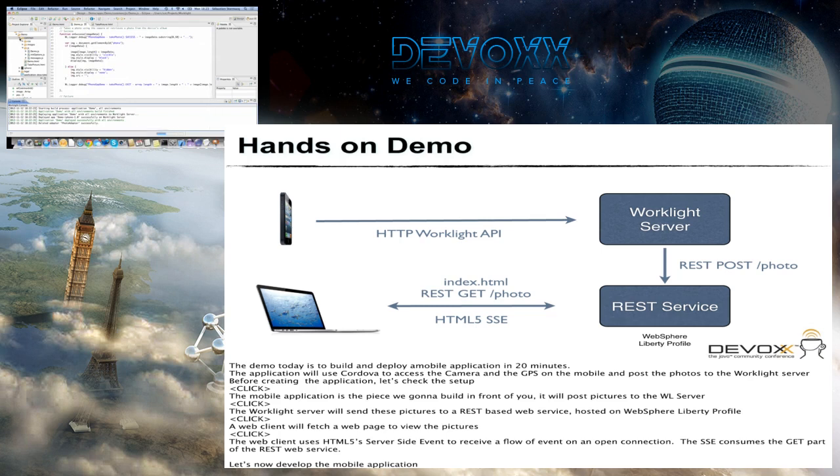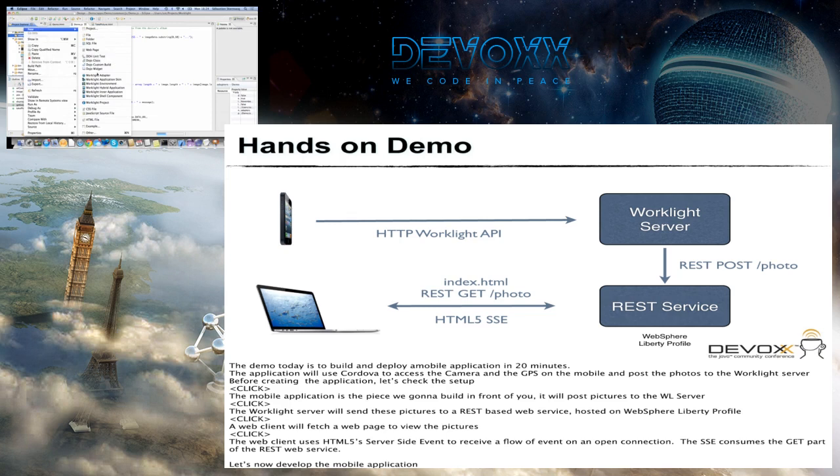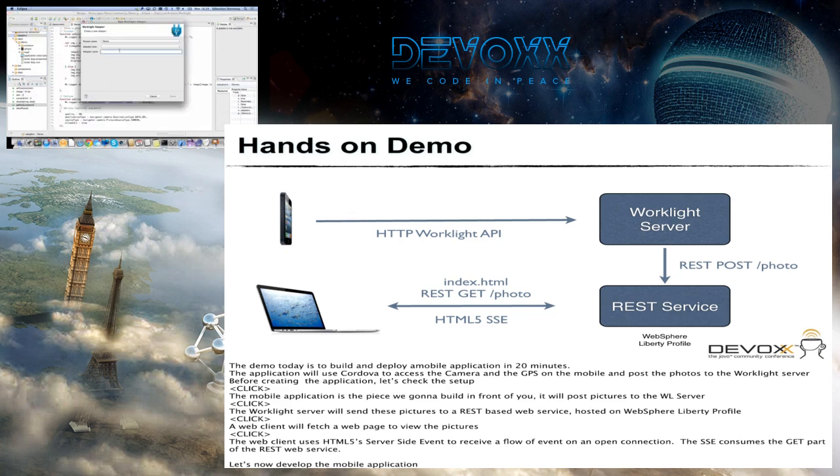To send the picture, I told you that the mobile application always talks to the Worklight server. So the next piece I need to do is have a small piece of code on the Worklight server to actually call my REST-based web services. This is what we call an adapter in Worklight, and there is an adapter folder in my project, so I can create a new Worklight adapter. Let's call it photo adapter.